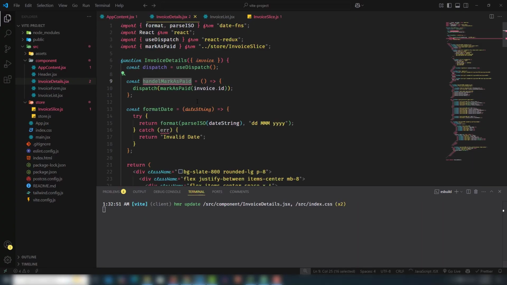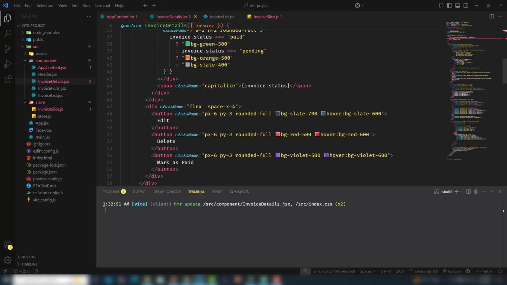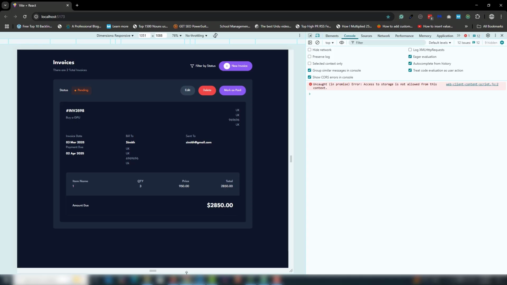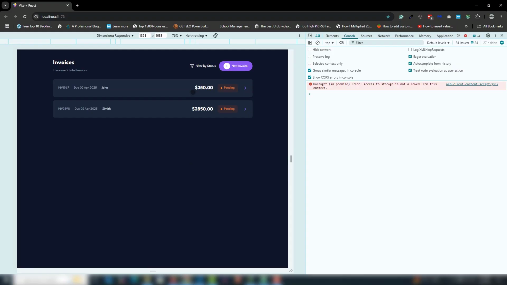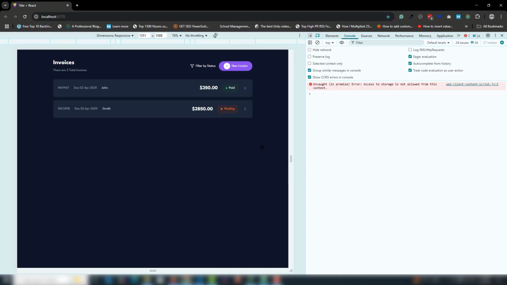This handle event will be executed when the user clicks on this button, by the way, guys. So let's try to add the event onClick and handleMarkAsPaid. So I need to remove it, click on it, and by the first one I'm going to click to mark as paid. As you can see, status is paid.